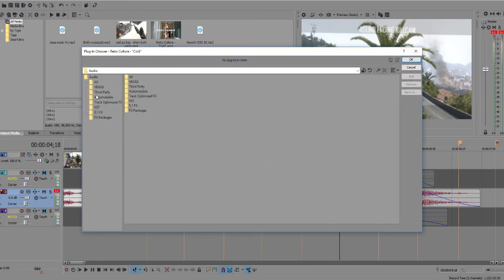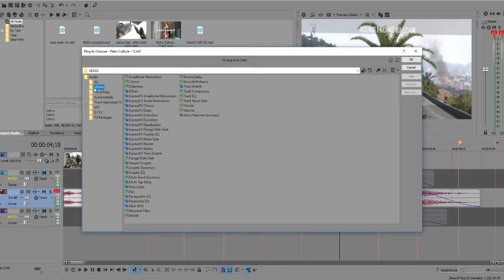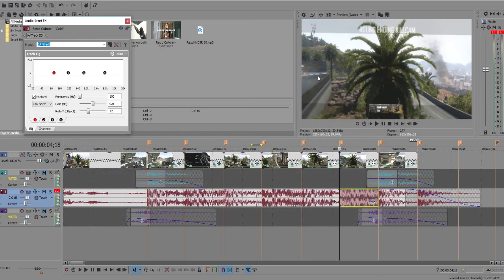And then my brother has it in some weird stuff. You're gonna want to click on Vegas or whatever. You're gonna want to find where it says track EQ. You're gonna add, okay, and then it's gonna pop up this weird thing. You're gonna be really confused at first.